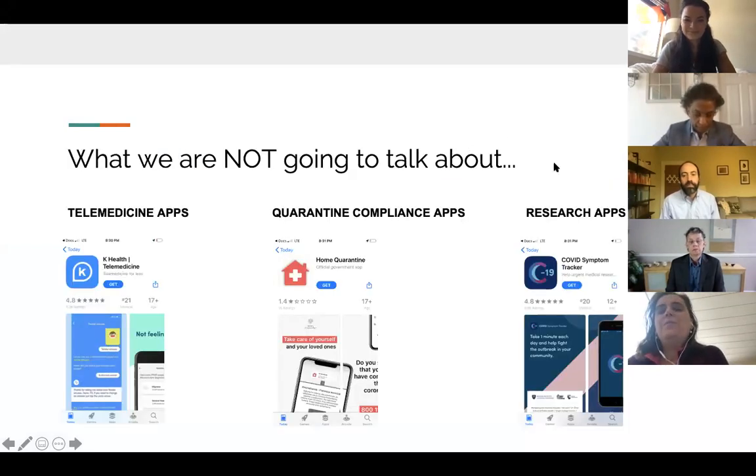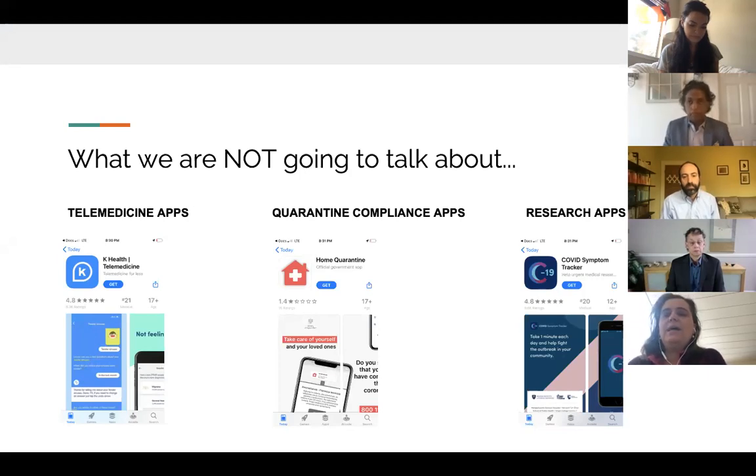There we go. These are what we're not going to cover in this webinar. We might cover them in future webinars, hopefully. The first group of apps is the telemedicine apps, which had typically been on the market for a while and are being upgraded to deal with COVID. The example we have here is the K-Health telemedicine app, which has been updated to provide information on how to identify your symptoms. There's functionality where you can contact a medical professional, et cetera. We're not going to tackle telemedicine apps in this webinar.